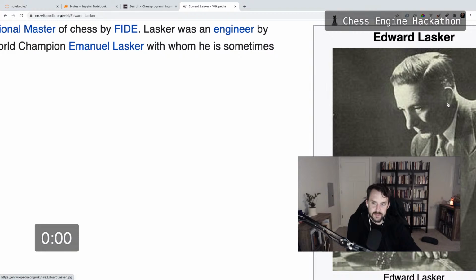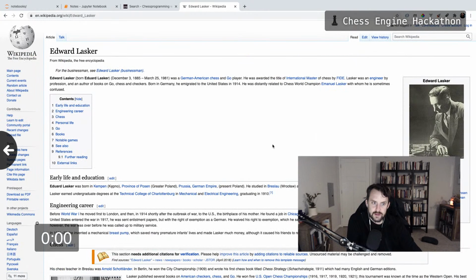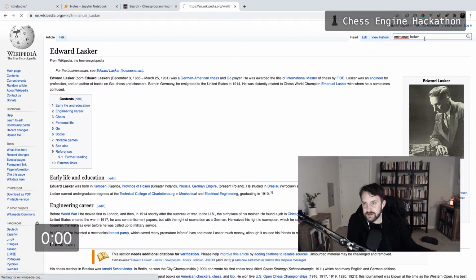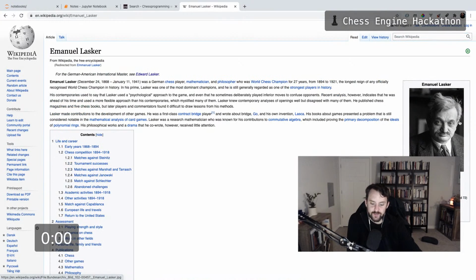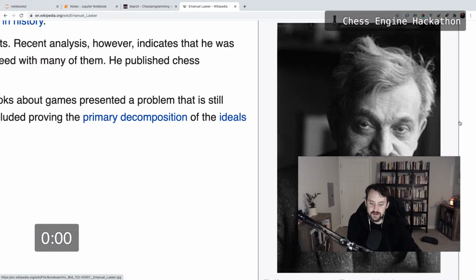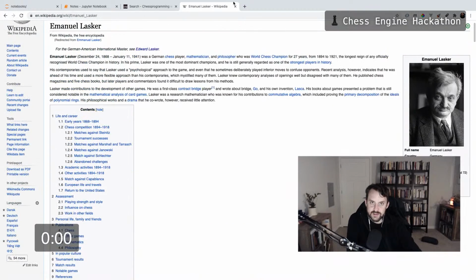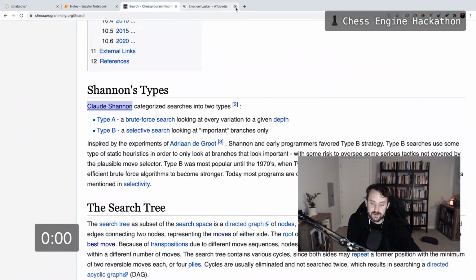Lasker. Not Emmanuel Lasker, who's an even more famous chess player. Emmanuel Lasker is the Lasker I was thinking of, who's way more famous. This was one of the early world chess champions.